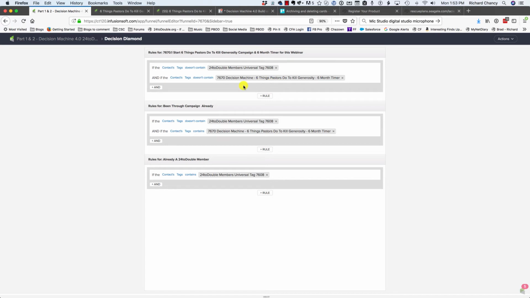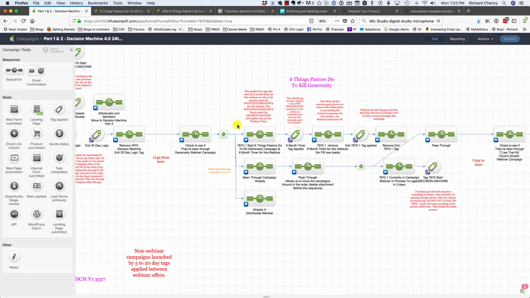Now, if they come back through this process 2 months from now, they're still going to have this generosity 6 month timer tag, in which case, let's go down to the next set of logic and say, okay, if they're still not members, but they do have this tag, then they're going to go through this, been through the campaign already, pass through, which is great language. So glad I named that aptly. And then the bottom thing here is my 2040 Double Members Tag, which is the name of our core product. So looking at this, if they already have the 6 month timer tag, they're going to go through here.